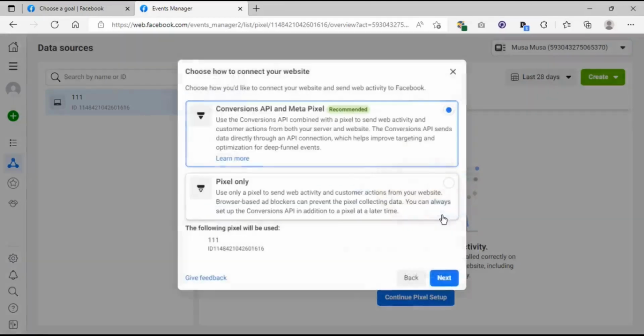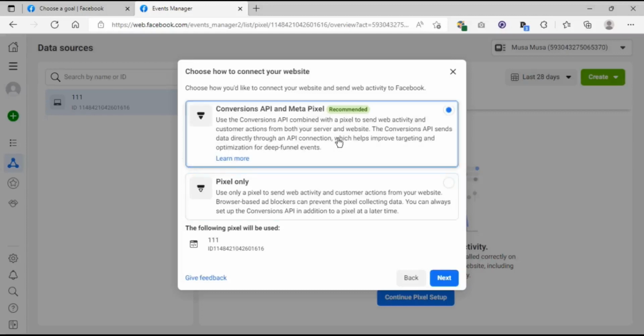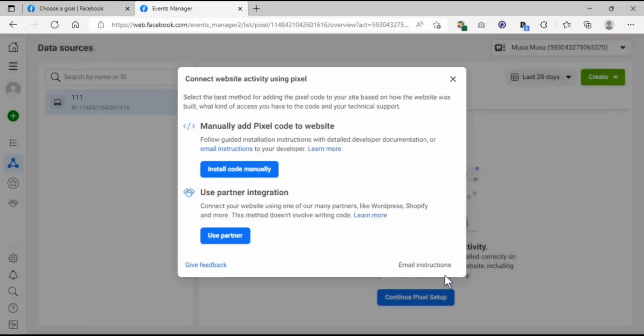Okay, so we get to see the pixel only. You see the conversions API, combined with the pixel, to send web activities and custom actions from both your server and website. The customer sends data directly through an API connection, which helps improve targeting and optimization for deep funnel events. Okay, so if you want to go for this, you can also set up the conversion API in addition to Pixel at any time. So let's just go for this one for a beginner. Like, I don't want to trouble you much with advanced stuff. So now we see manually add Pixel code to website.